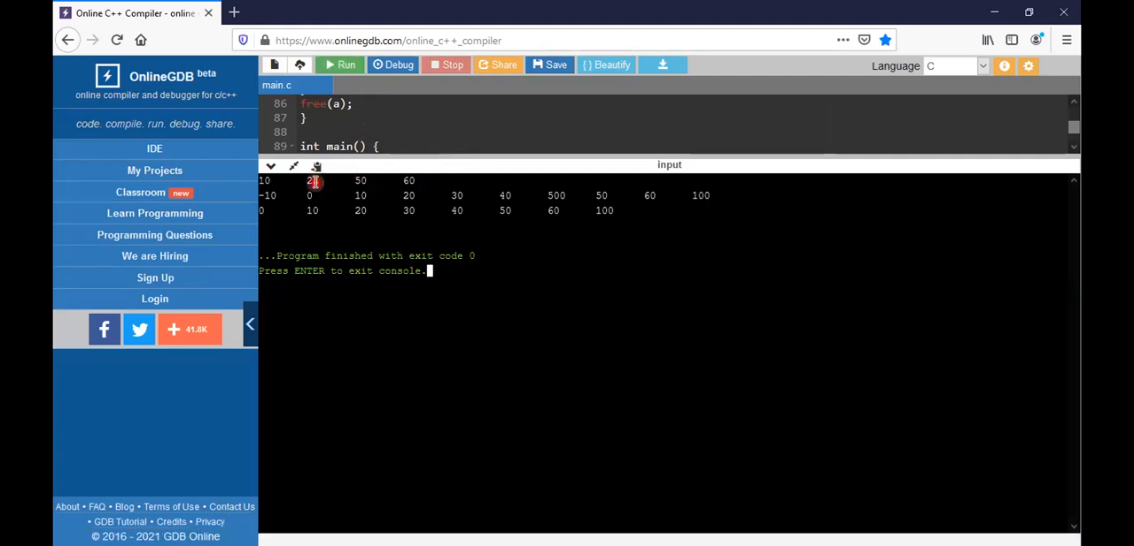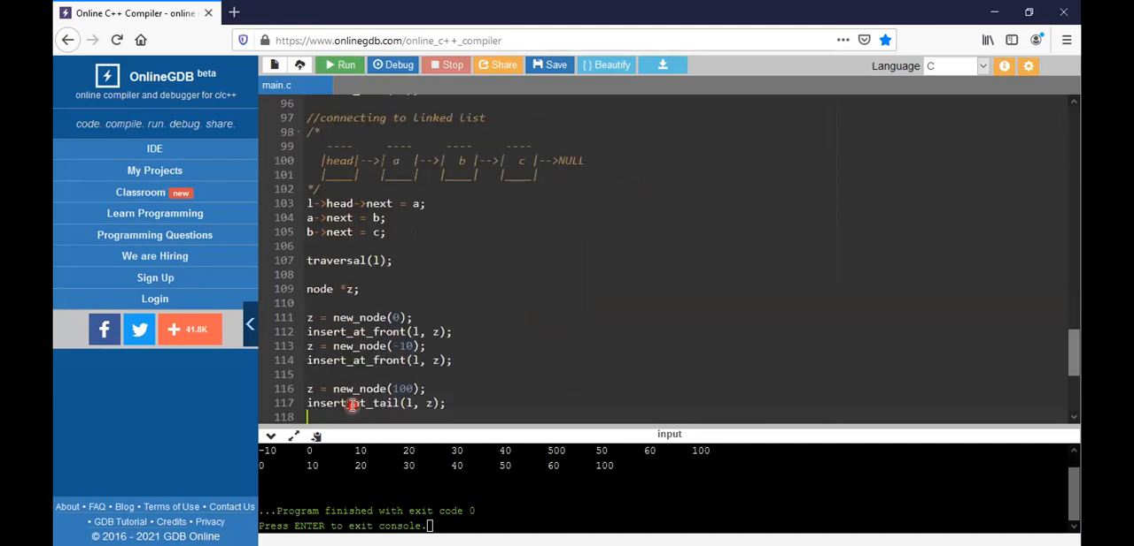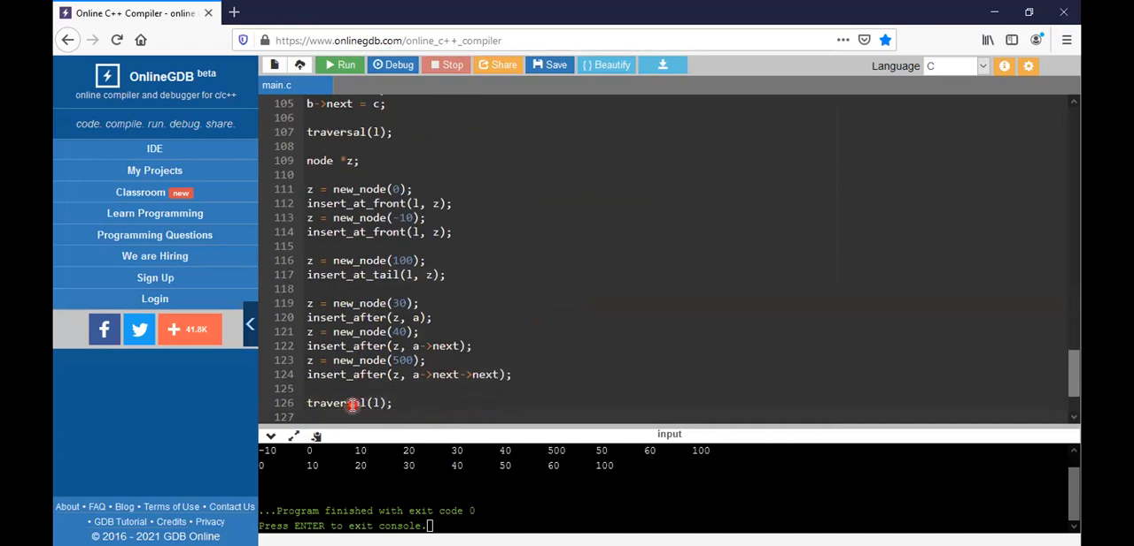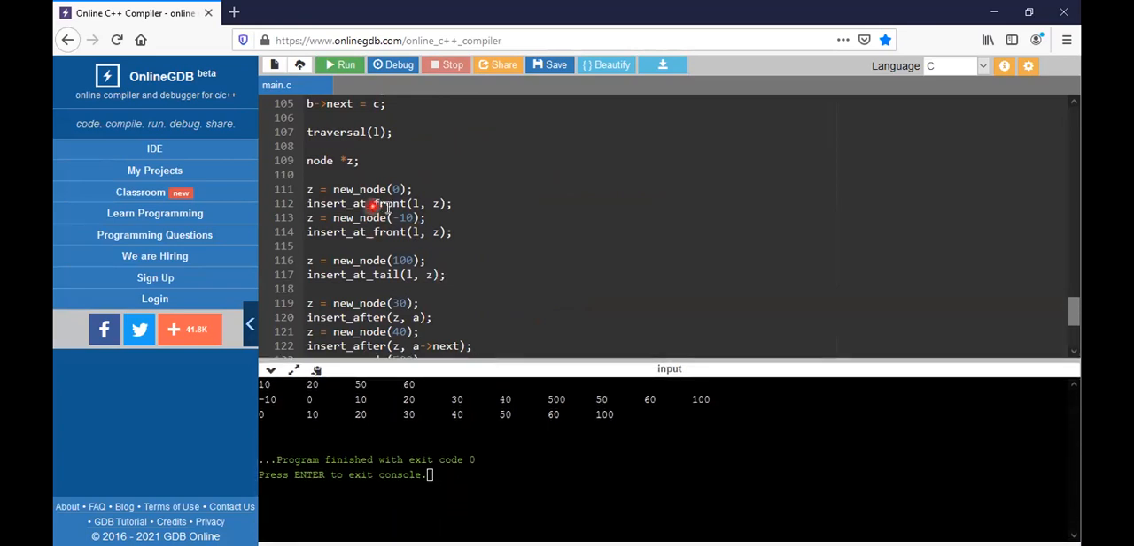the values are 20, 50, 60, while traversing. So what I am doing is inserting the elements here. How am I going to insert the elements? See here, I am inserting at the front. So where I have to insert, L comma Z. Z is the value you have specified there. So minus 10 will be inserted at the processing here.